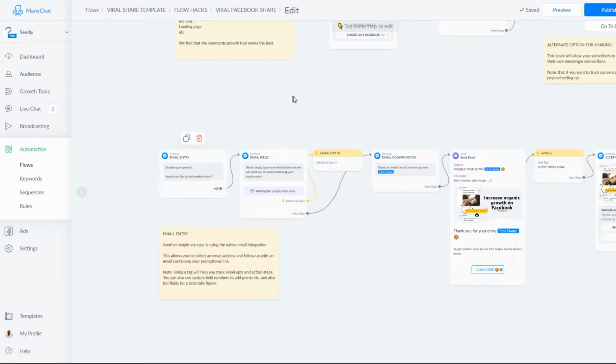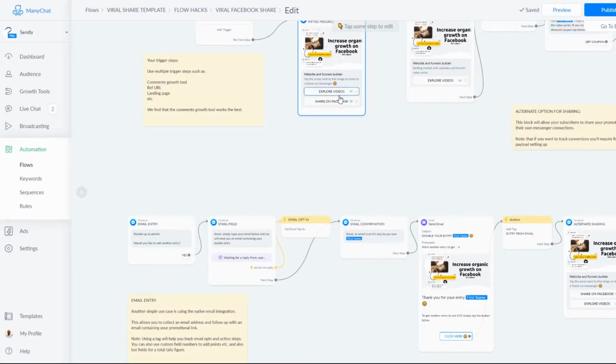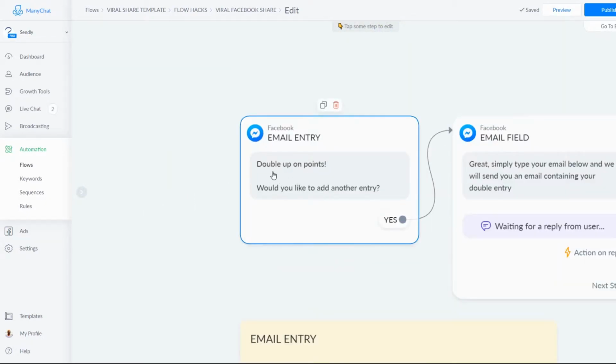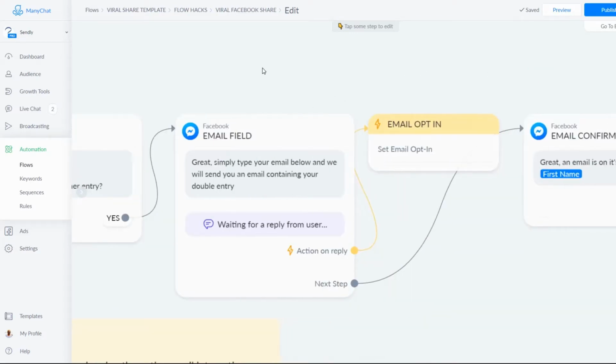Okay, so let's take a look at this one then. Initially they've come through and they've got this offer here. They're going to share on Facebook and things like that. Then we've added a delay in, and now they're going to come in and get this: "Hey, double up on your points. Would you like to add another entry?" "Yeah, sure, why not." "Okay, great. Simply type in your email below."